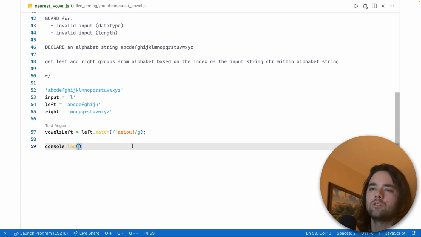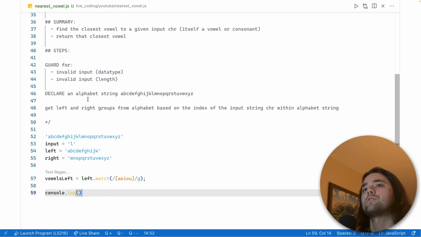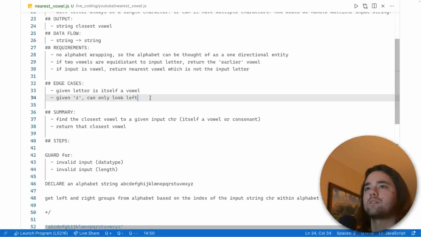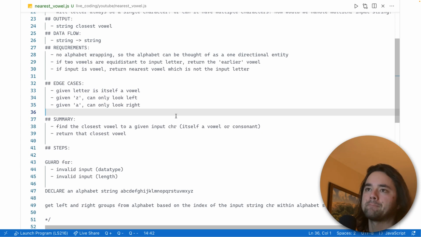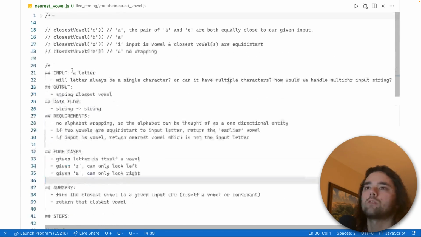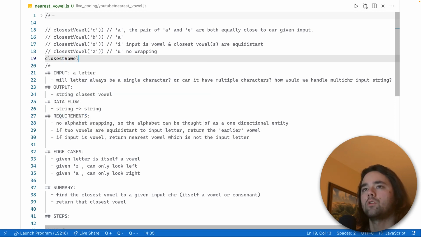Sounds good. If there aren't any vowels to the left, that's another edge case I should consider. Given A can only look left, given A can only look right. Okay. I should write that test case. Closest vowel A. All right, and then this should be E.